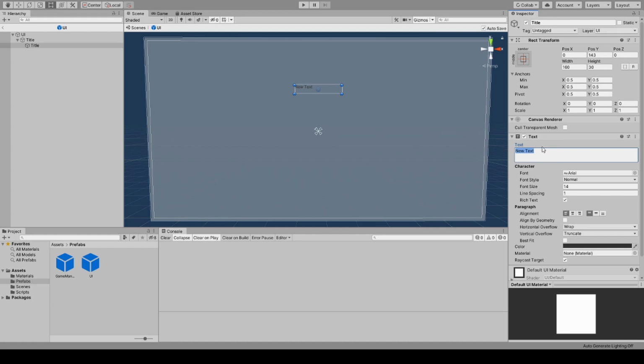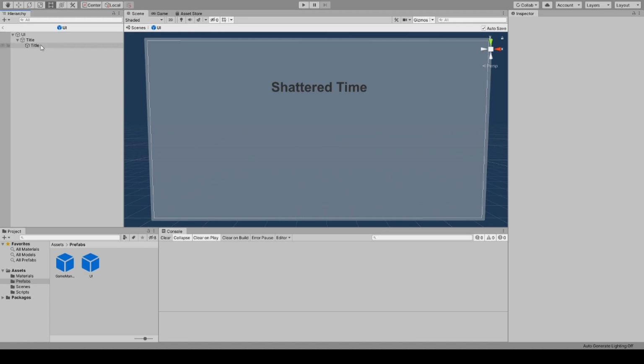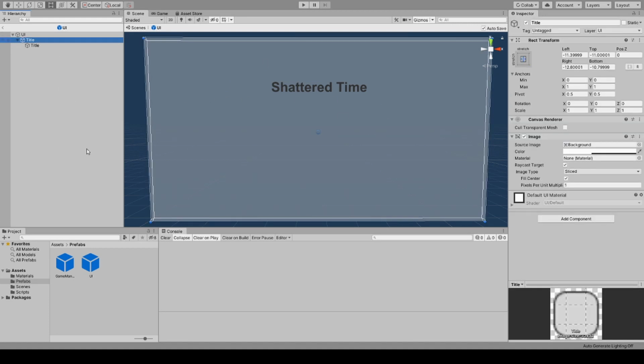For right now, I don't have a set-in-stone title, but the name Shattered Time, I do enjoy how that sounds for the game. So I'm going to keep that for now. If I do think that it needs to be changed, I'll change it later. Make that a bit bigger. Font style, bold? Yeah, that looks better actually. We can always change this later. It's not set. Like I said, we're editing this thing. It's not set in stone.